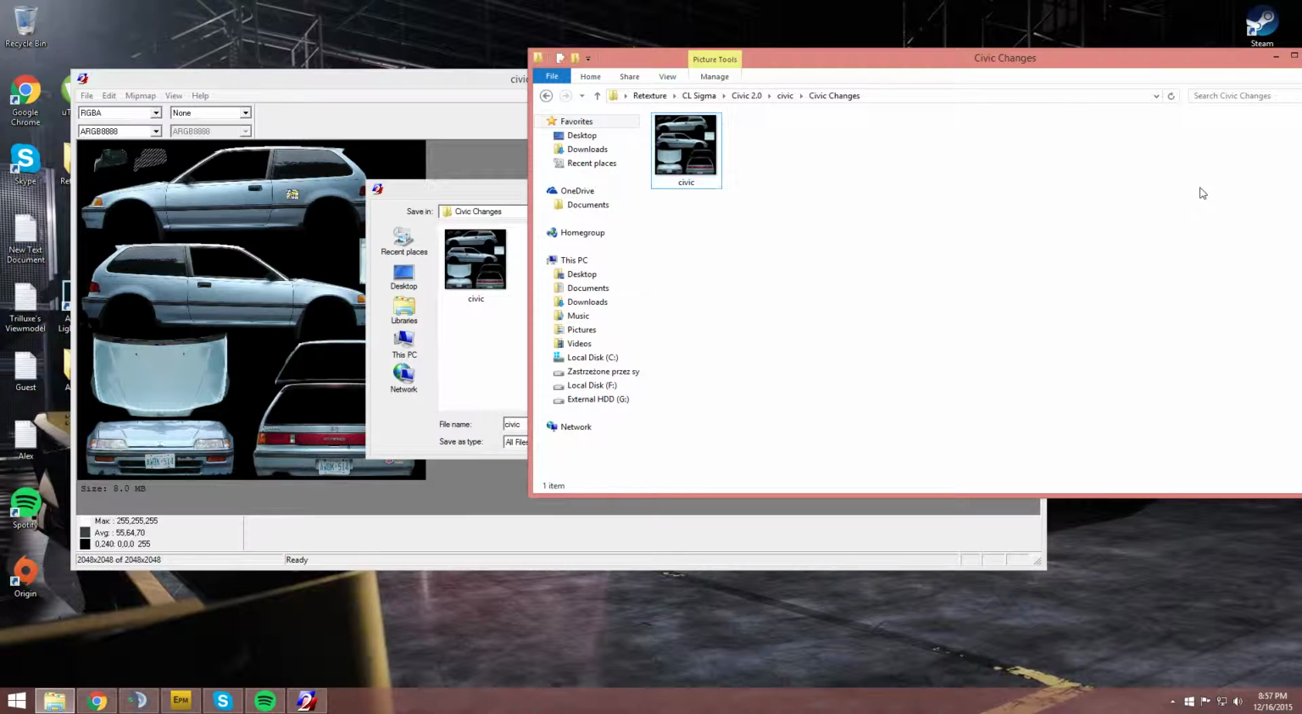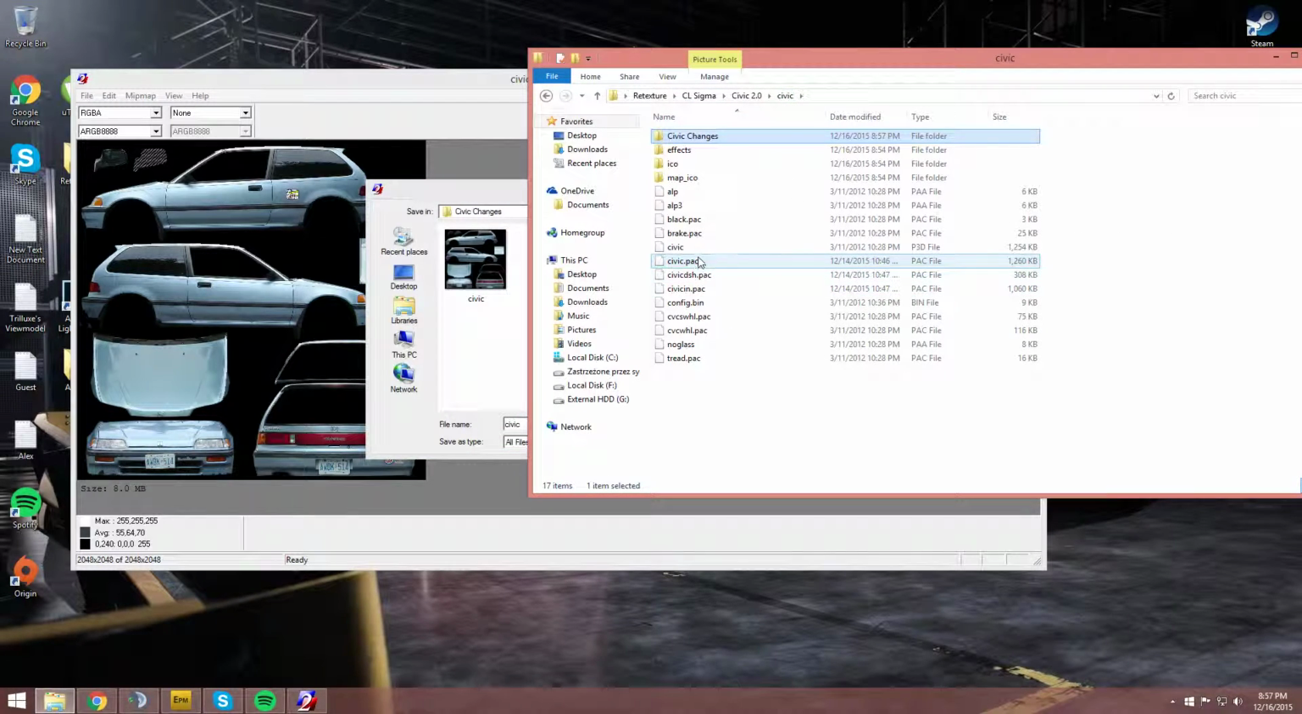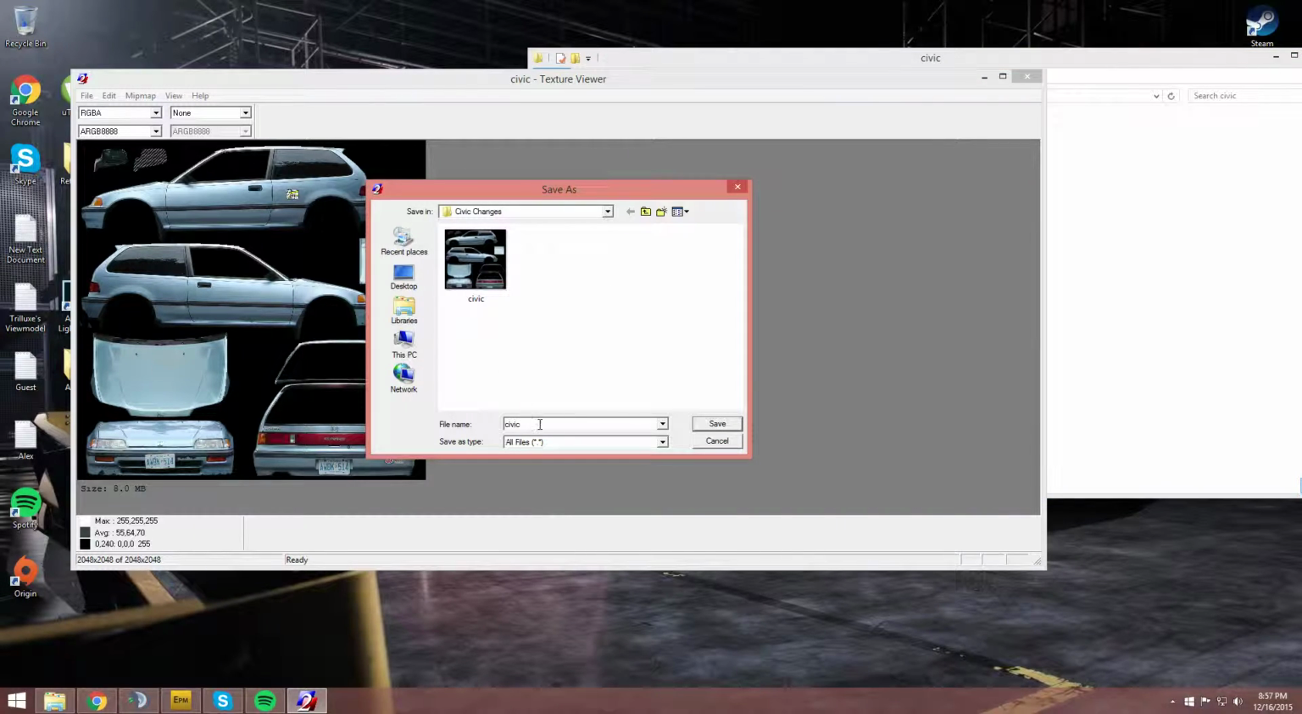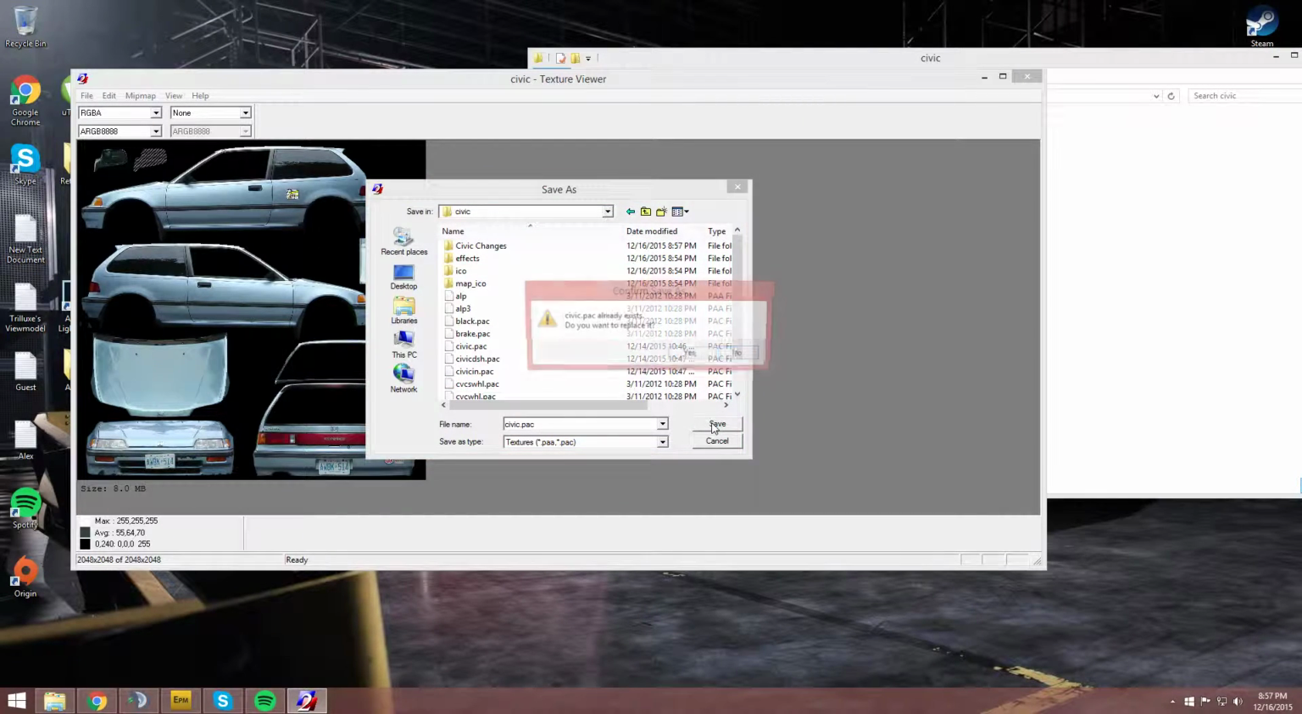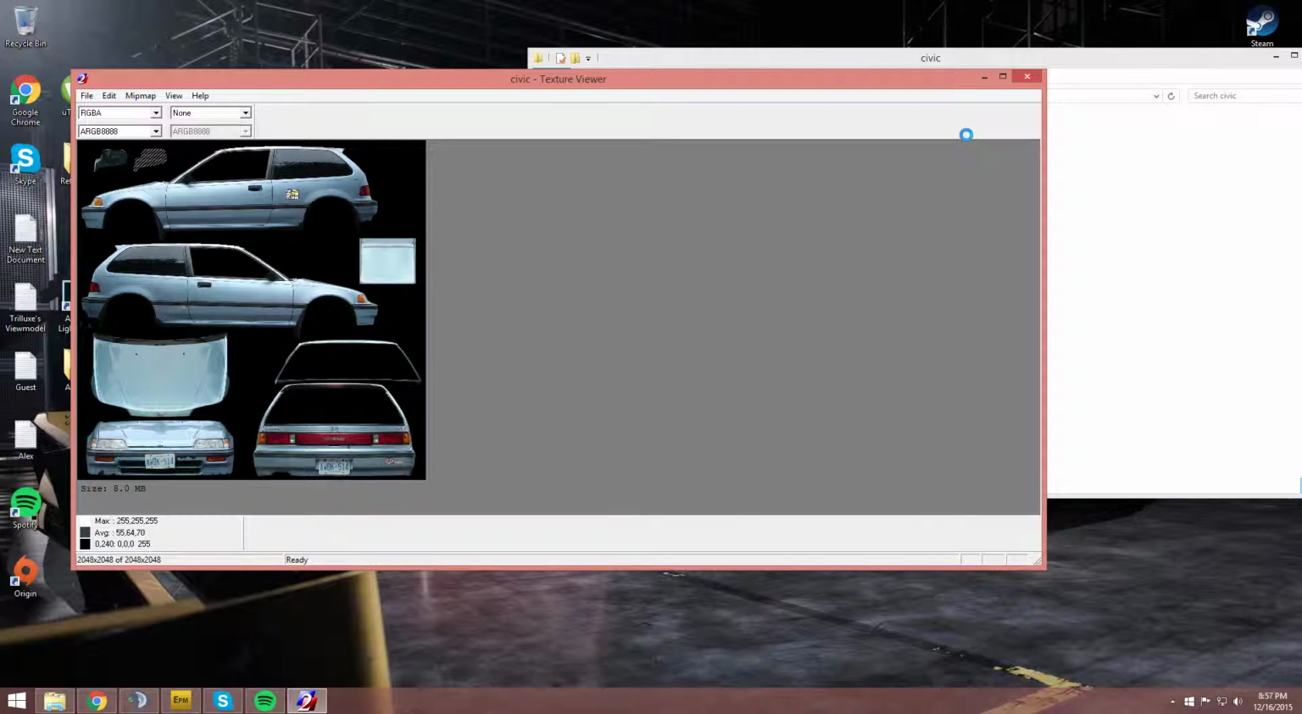And because it is a PAA file originally, as you can see, this is... no, it isn't. It's a PAC file, civic.pac. So we're going to go here, textures, civic.pac. We're going to go up a folder and press save. And civic.pac already exists. Do we want to replace it? Yes, we do want to replace it. And this will save. Not very quickly, but it'll save.